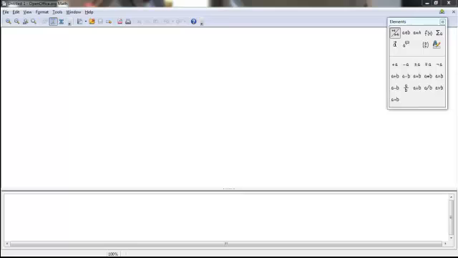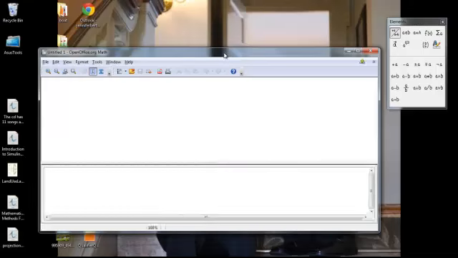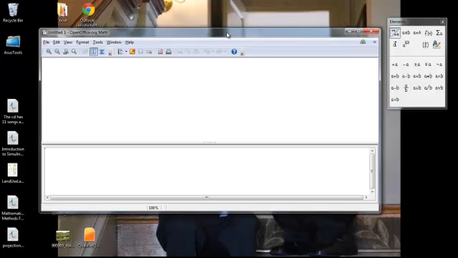Hi everyone. I want to go over some tips and tricks with math editors that are associated with word processing programs. Now I'm using this OpenOffice program. It's a free piece of software that's made by Apache. I don't have Microsoft Word, so this will have to do.